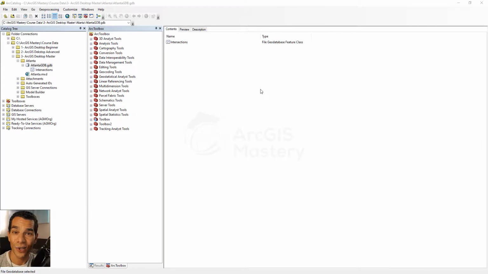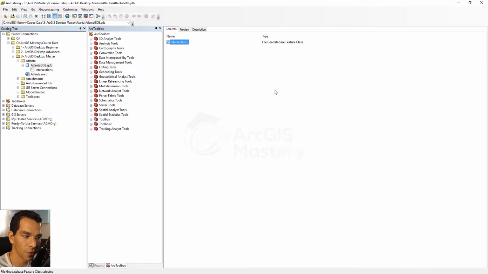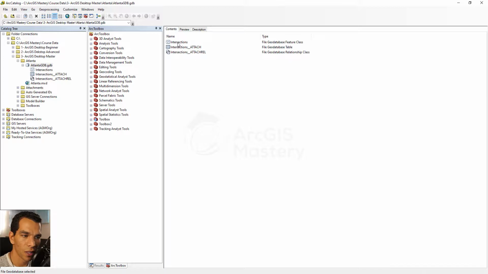Okay guys, so enable attachment will allow your feature class to store attachments related to your features. The way to enable attachment is by right clicking on the feature class and saying Manage, Create Attachments. As you see here, when we create attachments, two items are created automatically. The first item is a geodatabase table that has the same name as my feature class underscore attach, and this one will store the attachment information.